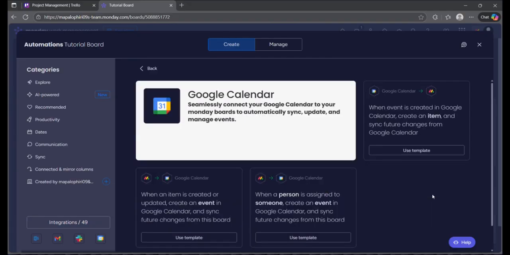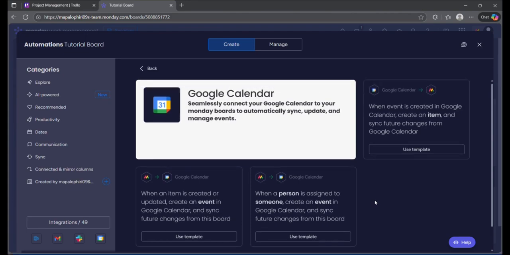So when you choose Google Calendar, Monday will then show you a few automation options. So these basically tell Monday when to send something to your calendar. For example, sending items when a date is set or when a due date arrives. So simply pick the one that makes sense for you.